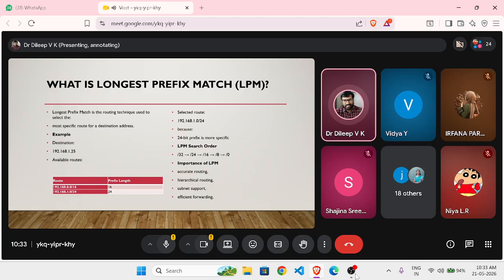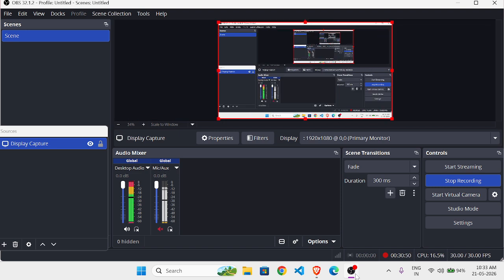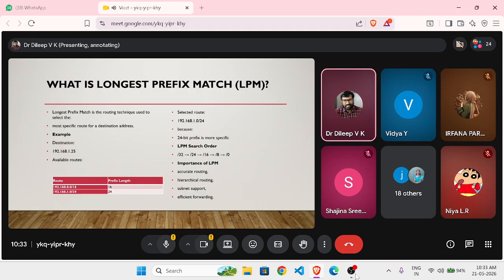We have to route using the network table. The destination is already given, so how can we find the match, or which route should we choose? That's the question, and there comes longest prefix matching. So the selected route will be 192.168.1.0/24, because the LPM search order is always like this.